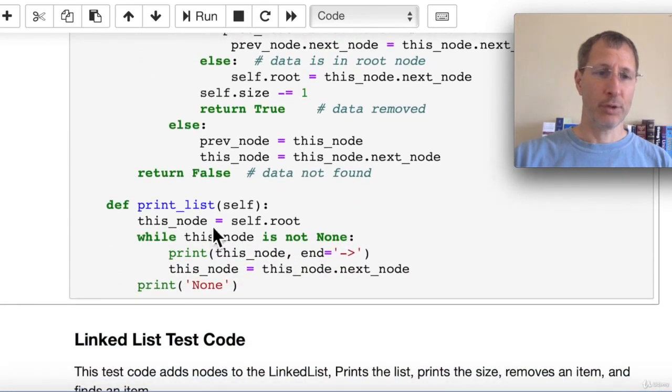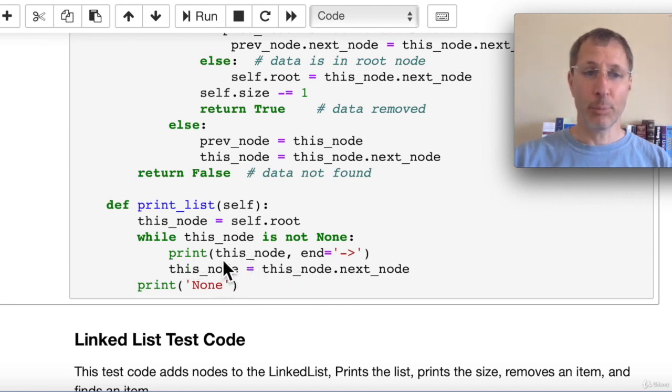And the print operation, we print the list. We're going to iterate through the list, one node at a time, starting from the root. This while loop is going to check when we reach the end of the list, and then we're going to exit and just print a None. And for each node, we're going to print the string representation of that node, followed by a little arrow. So you'll see what that looks like when we run the test code in a second.